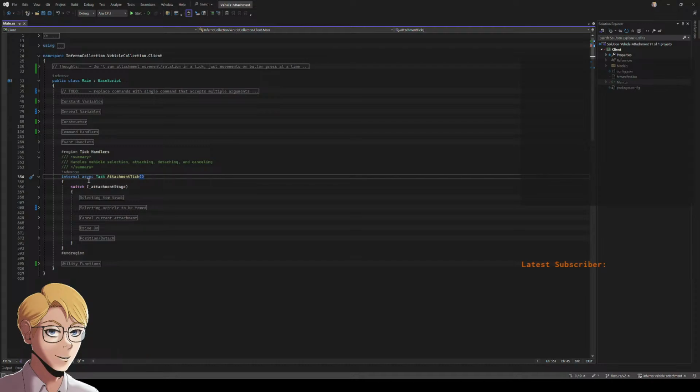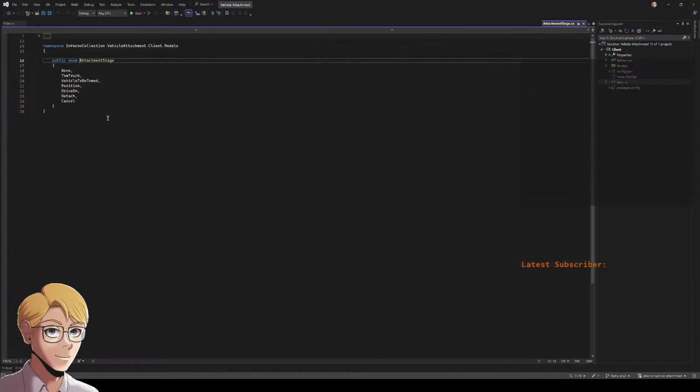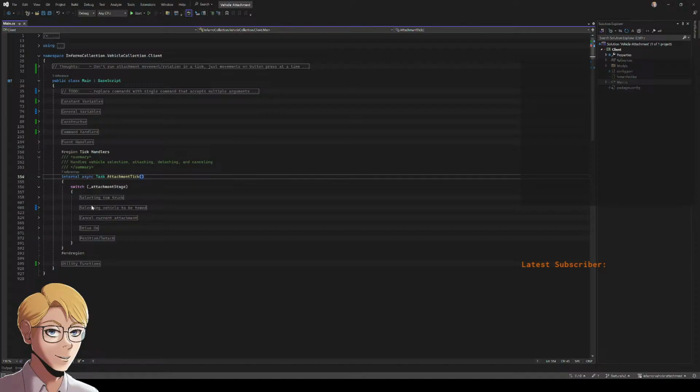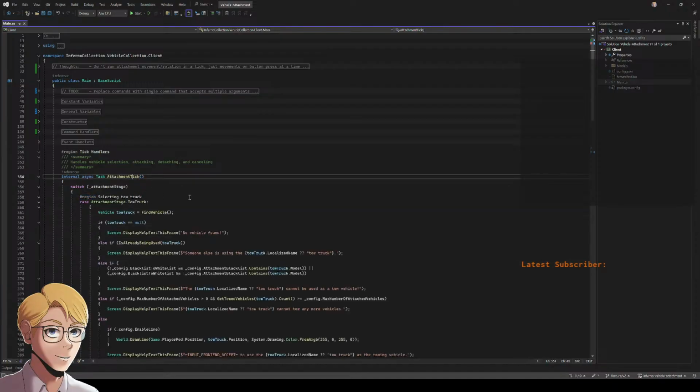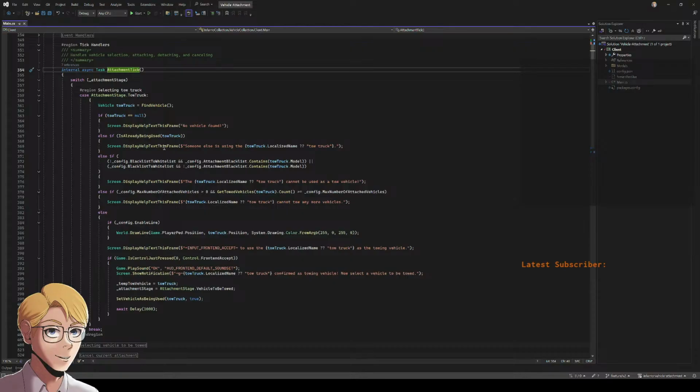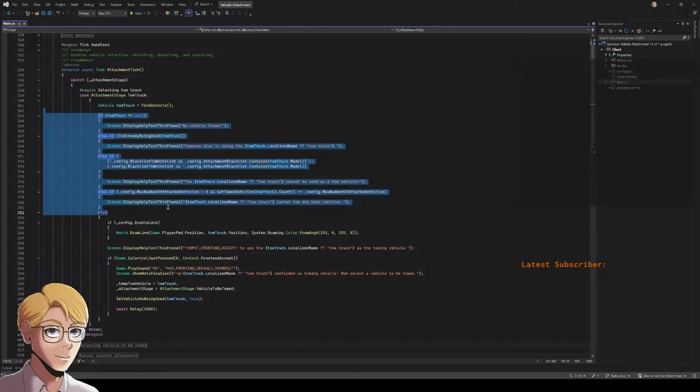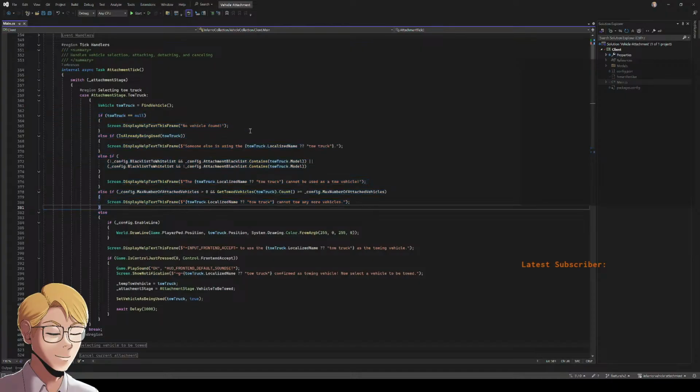So immediately, we're going straight into a switch statement, which is switch for attachment stage, and the various attachment stages are none, tow truck, vehicle to be towed, position, drive on, detach, cancel. Okay, so selecting a tow truck. Oof, wow, okay, holy crap. If, else if, else if, else if, else, if. Whew, okay. Last stream we talked a lot about nesting. This isn't too bad, because it's mostly in one layer, but yeah. We could definitely improve that, but let's have a look.